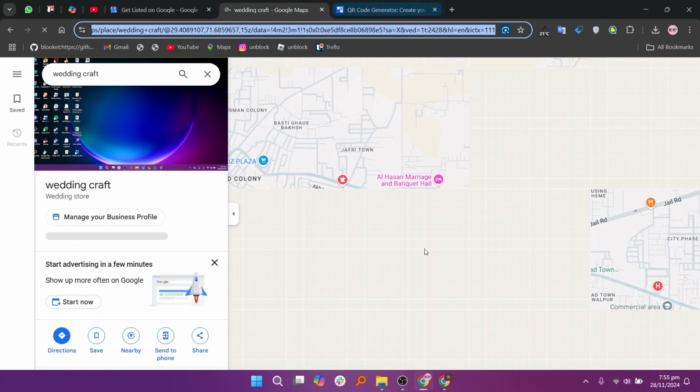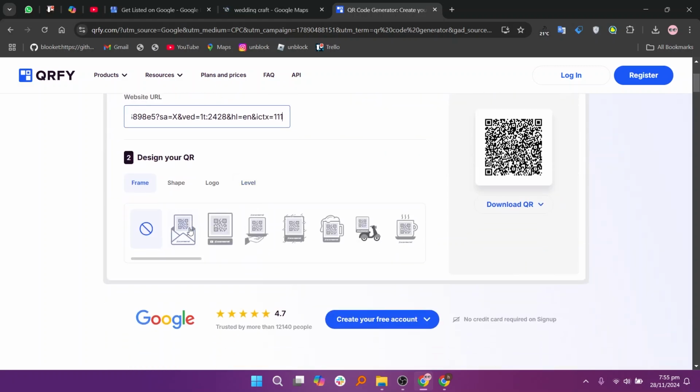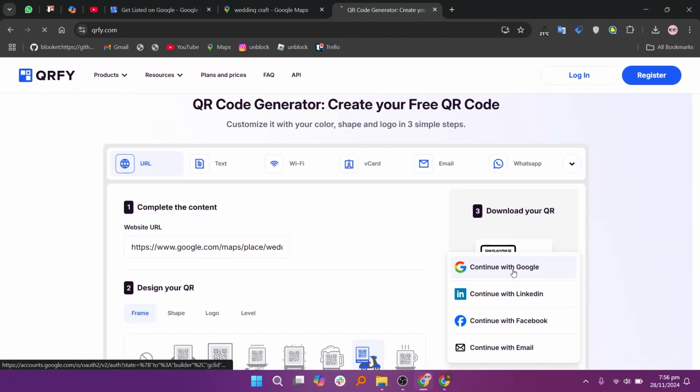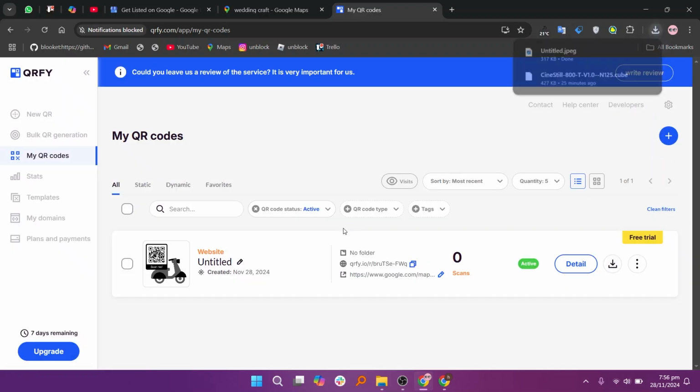Now go back to the QR code generator website and paste the URL into the provided field. Then select the frame style you want for your QR code, then click on Download QR. Finally, continue with Google to complete the download. Now choose the format you want and download the QR code. Now your business location is easily accessible via a QR code.